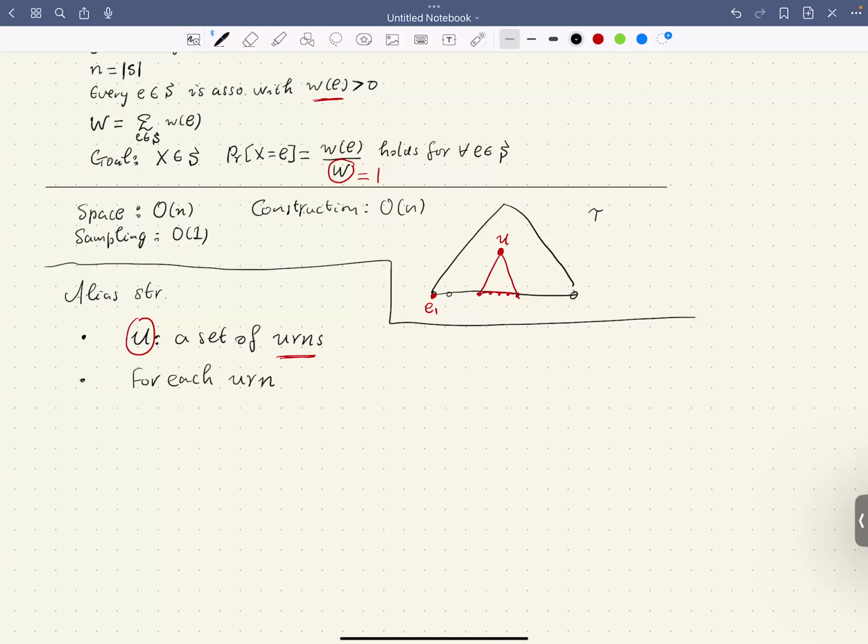So for each urn, let's say this urn, I use this lambda. This is the big lambda. So I use this lambda to represent an urn. For each urn, there are only two possibilities. Each urn either contains just one element, E, of S, obviously, or it contains two elements, E1, E2.